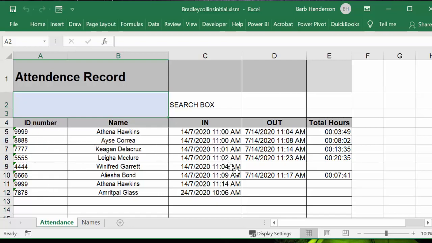when you scan in the name or the number, then you get the name, you get the in time. And I just entered them a few minutes ago, this one here. So if I scan it in again, I'll get the out time. So let me put 7878 here. And then we get the out time, and automatically generated is 5 minutes and 16 seconds.